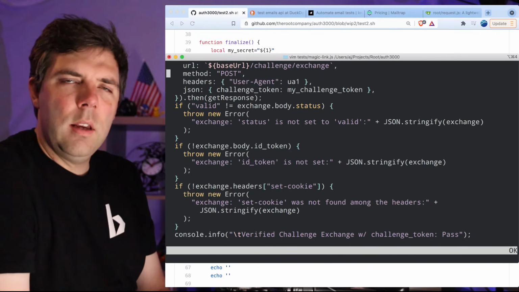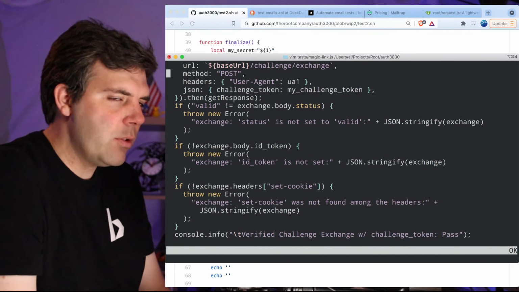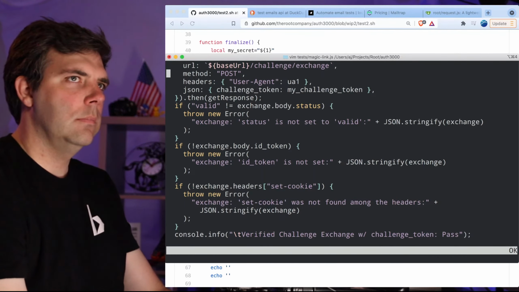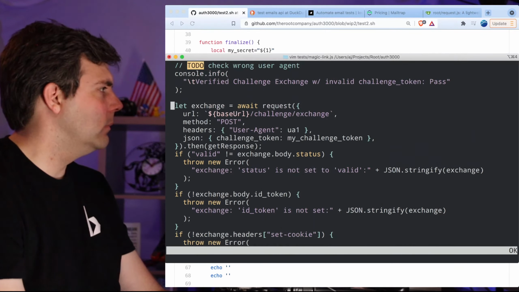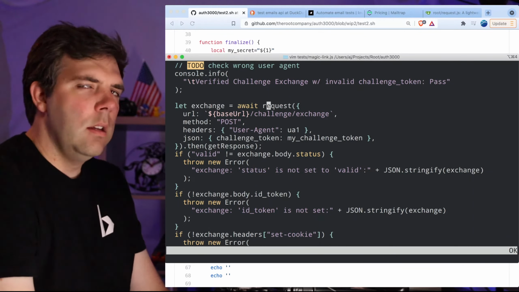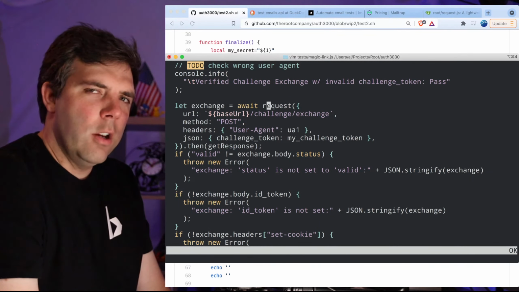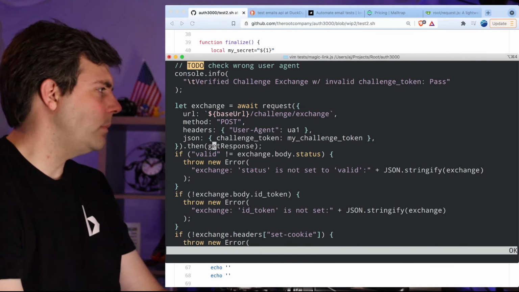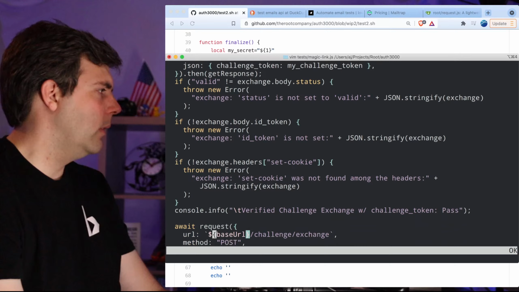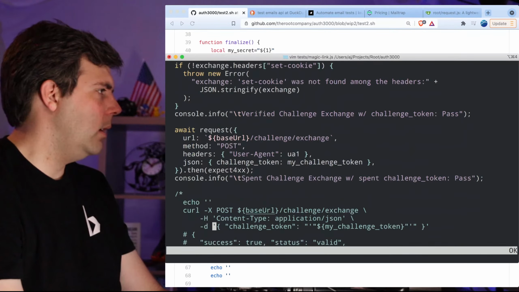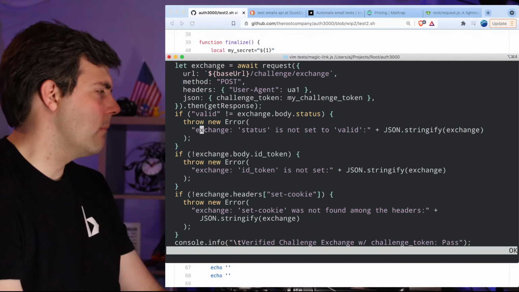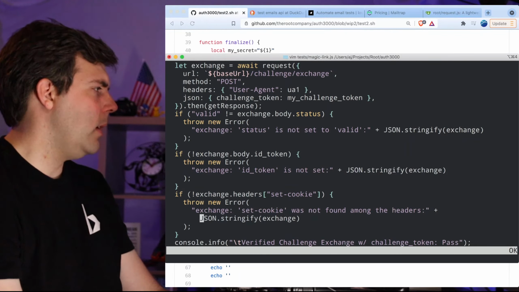You see, programming is half thinking and half just plain tedium. I don't know if we got that ratio correct. Header set cookie. Okay, that looks all good.